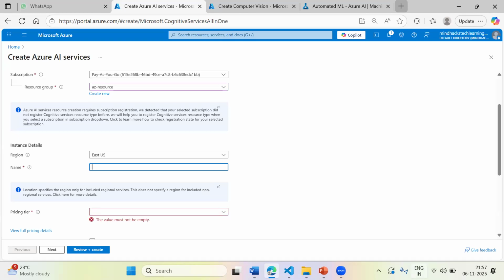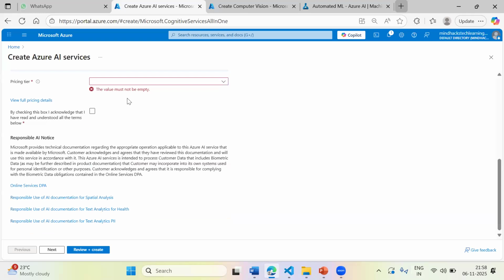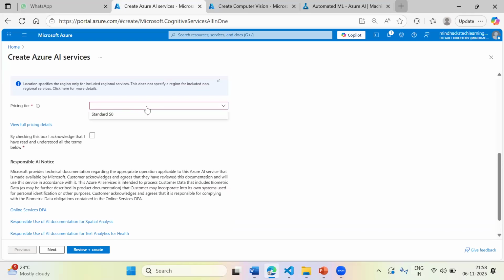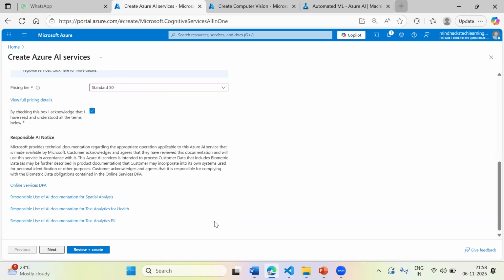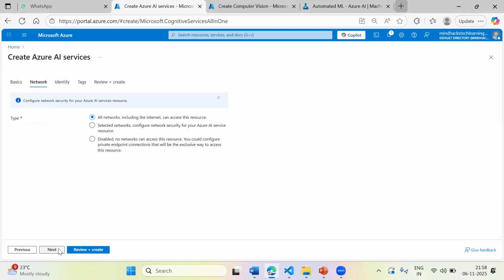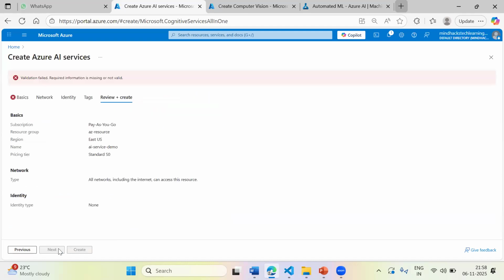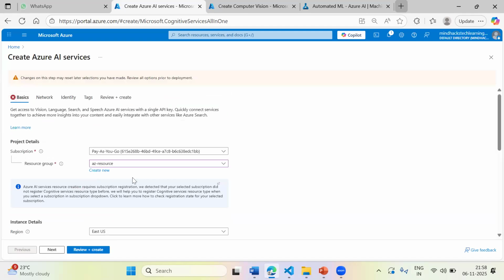So here I'm just giving it the name AZ AI services demo. For the pricing tier, if you have a free tier the first time you are creating, you can go for that. After your free tier has been utilized, I have to use the standard one, which is going to give the billing. So with that, I'm going to choose the default options at this moment.